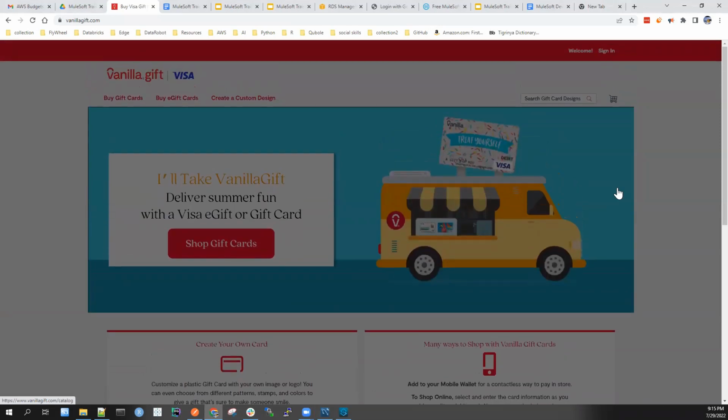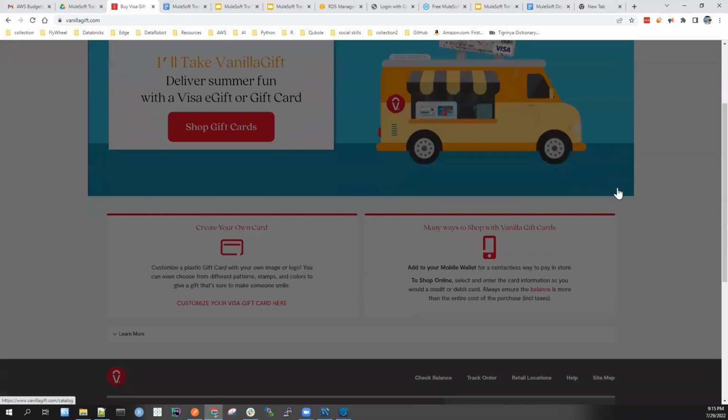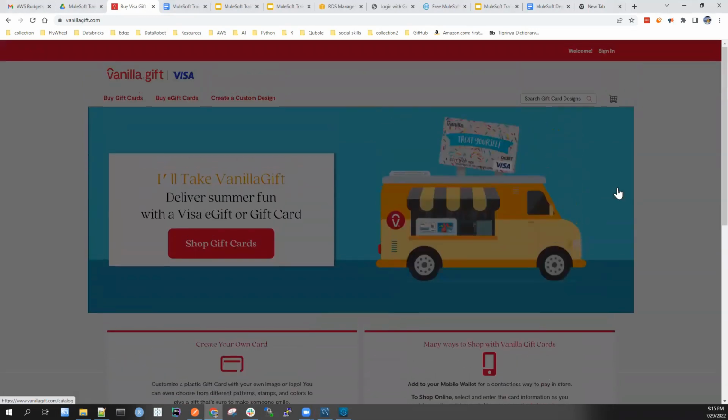How long does it take to get there? Just take a picture and send it. Oh, the picture. Oh, nice. Perfect. We don't need the physical card.